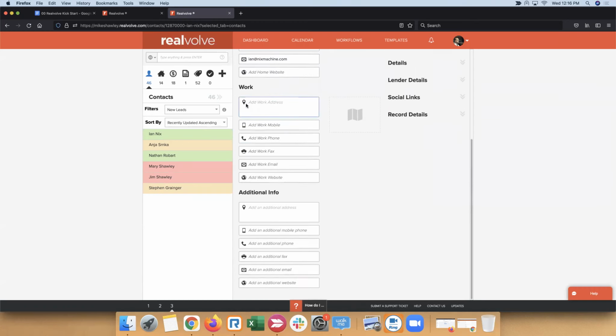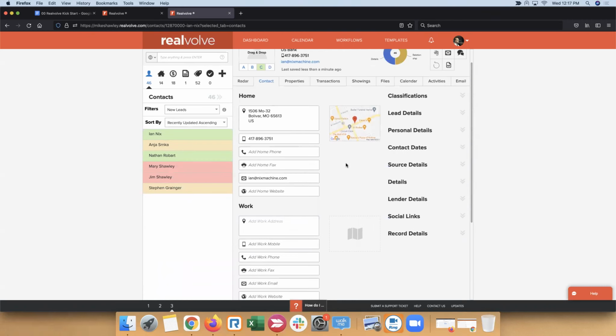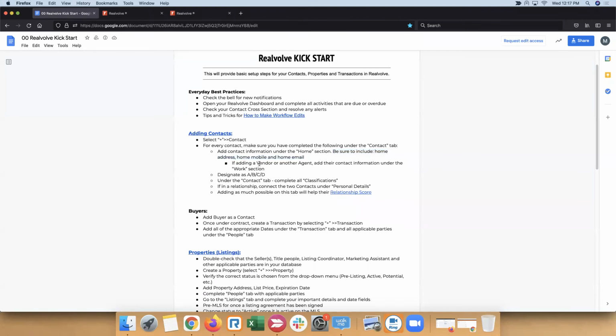Work here, this is where you would put in like your vendor's information. And we do want you to put in your vendors in Realvolve. It could be another agent, it could be your inspector, or it could be your appraiser, it could be the title company, whatever the case is, put a vendor's information in under work. And then let's go back over here. Yeah, in fact, it even says, if adding a vendor or another agent, add their contact information under the work section. Now, we also want you to designate as A, B, C, or D.